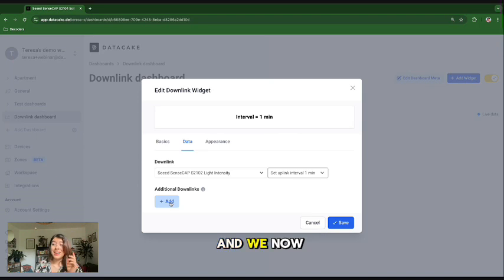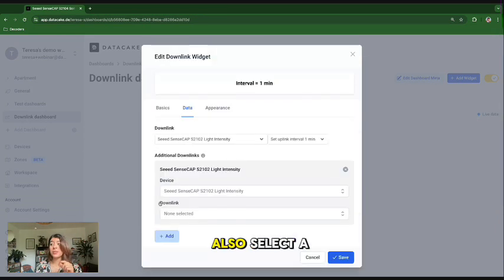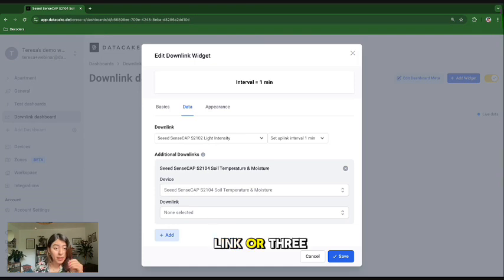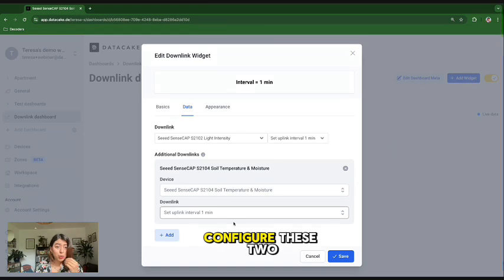And now, since very recently, we have the additional downlinks option. So you can also select a second device and a second downlink, or 3, even 10 devices, and with one click of a button, send a broadcast downlink to all of them. So in this case, I'm going to configure these to set the interval to both of the Seeed devices because both of them have the same downlink defined.